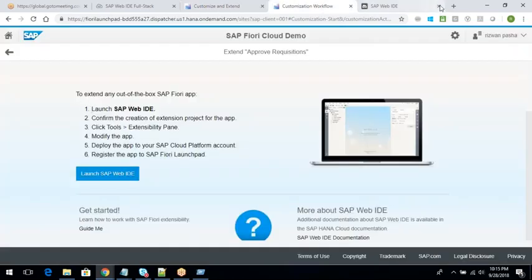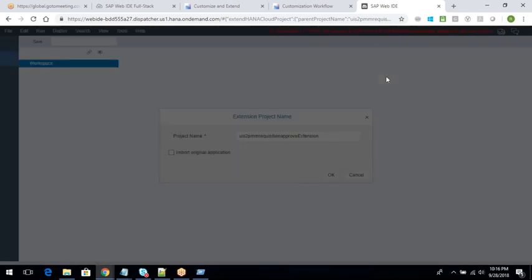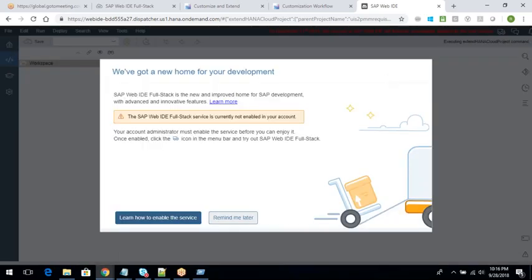So when you click on launch SAP Web IDE, it will create another Web IDE for you. It's not the same Web IDE which you already have. So it will be another Web IDE. I'm saying another Web IDE account actually, okay, with the same username password. And this exists only for 30 days, guys. So if you want to practice, please practice within 30 days.